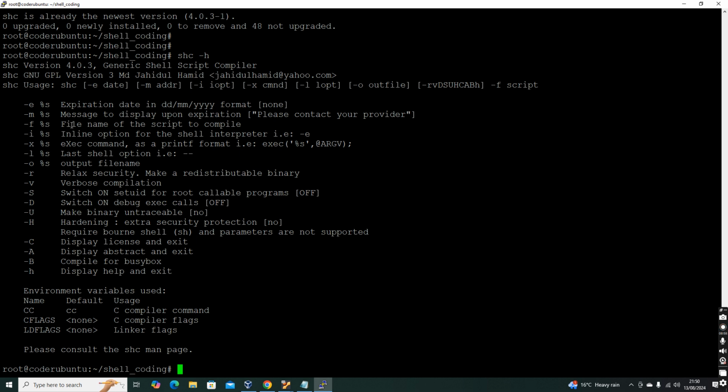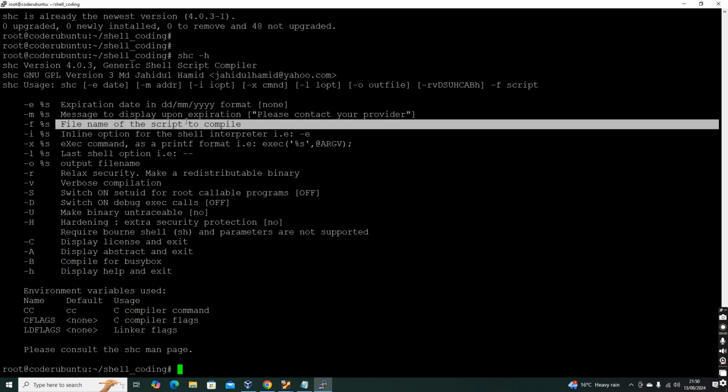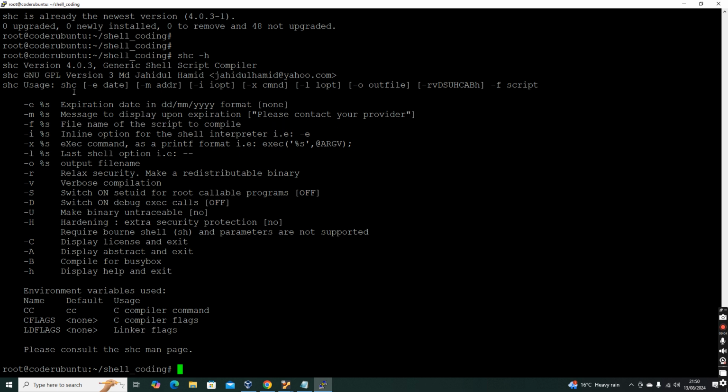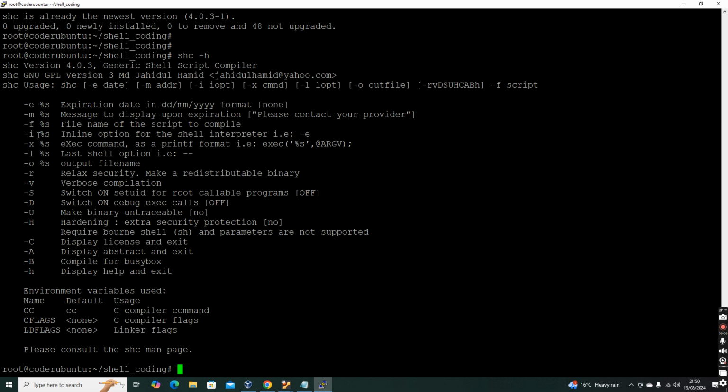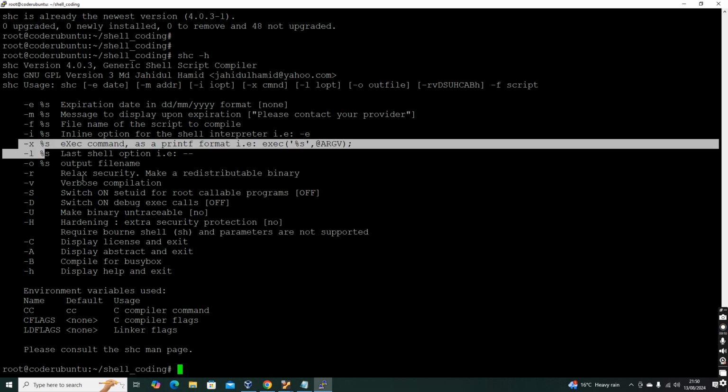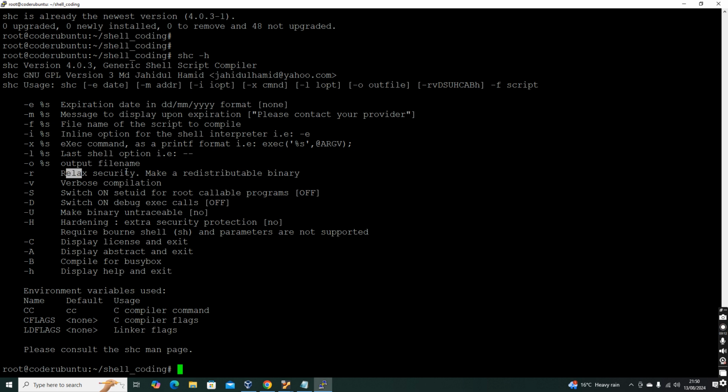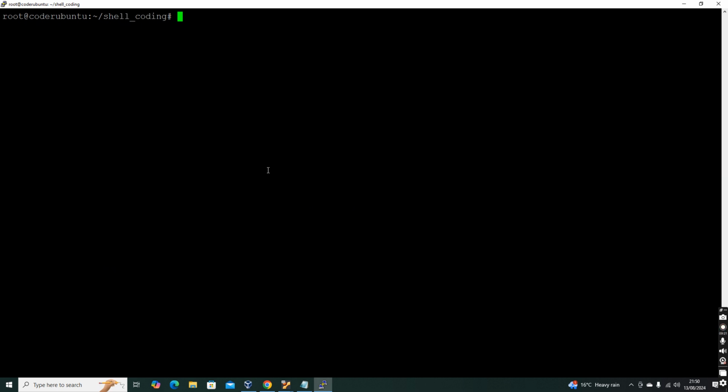Then -f, file name of the shell script to compile. Whatever shell script we are creating, we have to compile it. In our case, the shell script is mul.sh. There are a lot of other options, like output file name and relax security. We'll go through some of these options in this video. So first, let's quickly get the binary created.